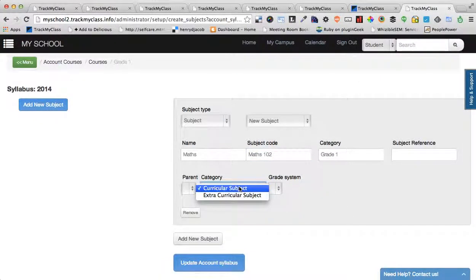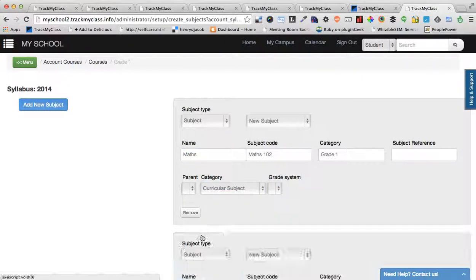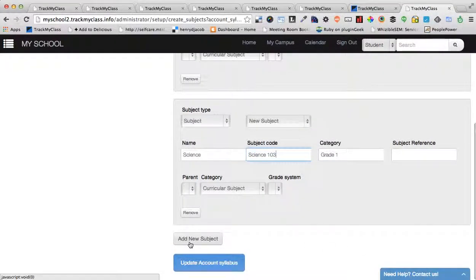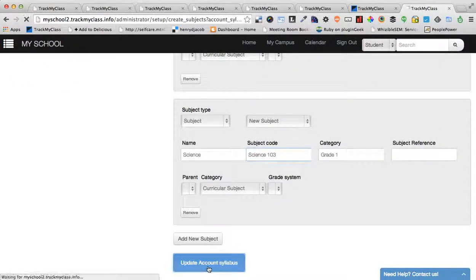And you can say whether it's a curriculum subject or an extra curriculum subject. Depending on that, certain options will be enabled. The third one is about the grading system, which again you can configure later. So now you created maths, then you can create something called science. If you want to provide a subject reference, you can. The same way you can add multiple subjects, and once you add all the subjects, you can click on update course syllabus.